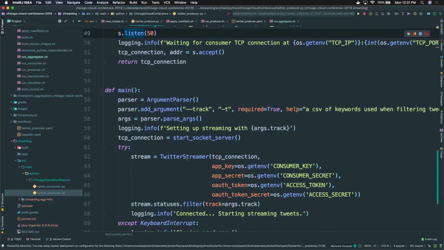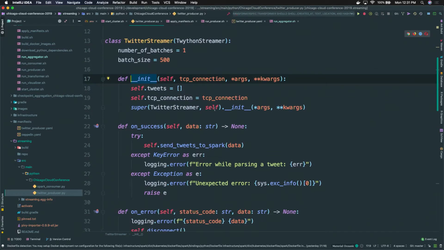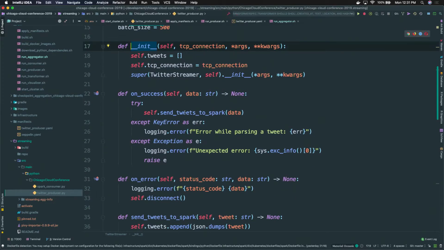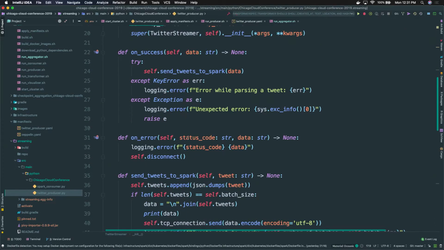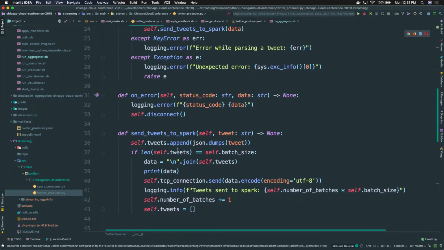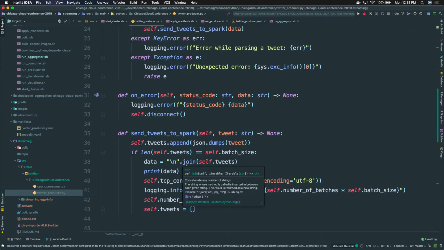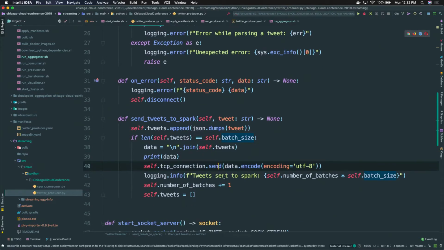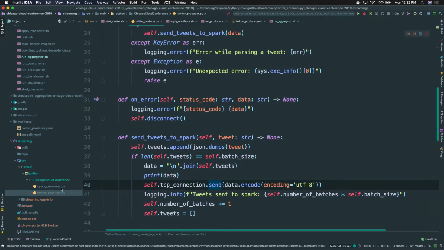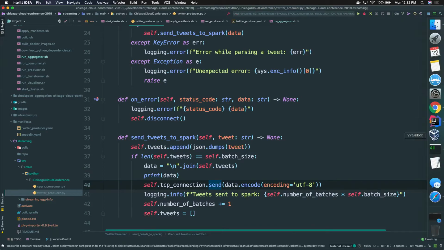And then the main part is here, this streamer. It's taking in this TCP connection, and then it's just sending the tweets to Spark. We did a little bit of split manipulation to pretend that we had a great data stream, and so we do split so that each message is a separate tweet. And then that's it for the producer. So I'll launch the producer right now too.